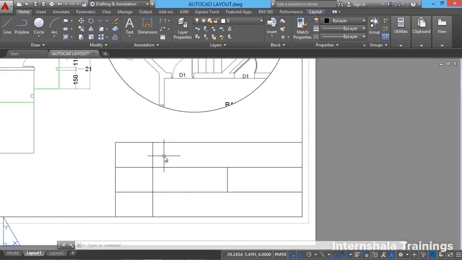Next I have to incorporate text data into these fields in the title block, and that text data varies from drawing to drawing. For example, the name of the drawing may change, the person who has created the drawing may change, and the company name also may change if you are a freelancer. In that case, it will be better if you can make all these text as attributes. So I'll go to block and define attribute.